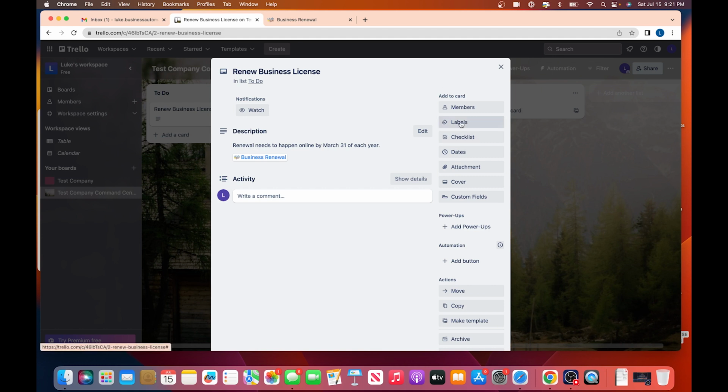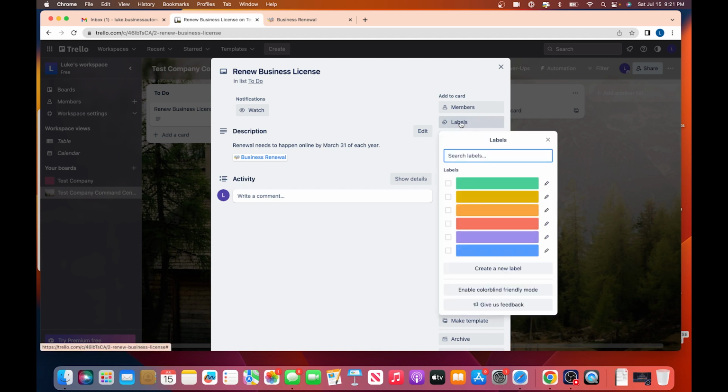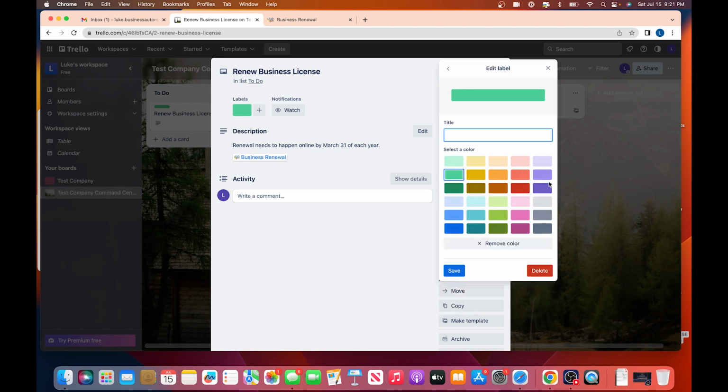Let's start with labels. This is where we can color coordinate certain tasks or certain cards and put them in a certain category. For this one, I'm going to click here, and I'm actually going to rename it by hovering over this pencil, and I'm going to change the title to be called Business Compliance. And again, please, you don't need to do this right now. This is something that I'm going to teach you later. This is just for an example.